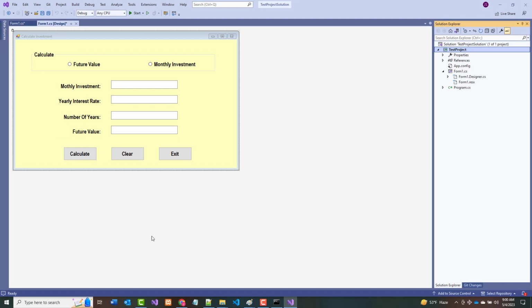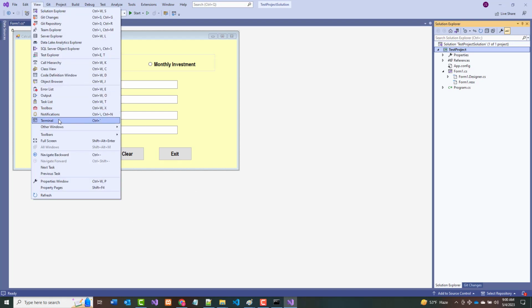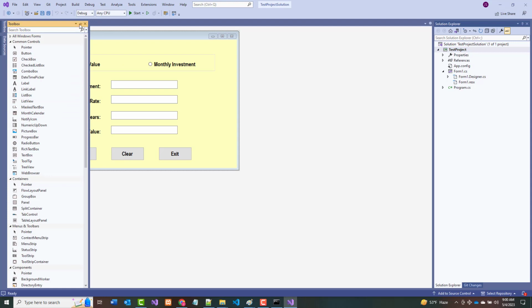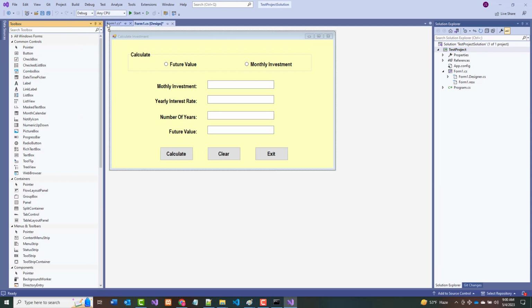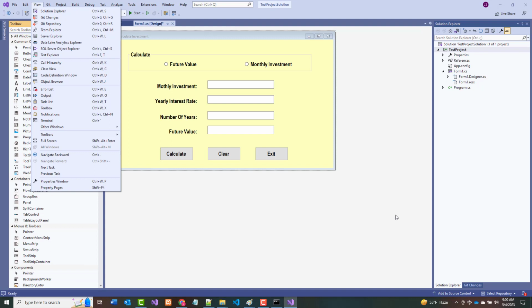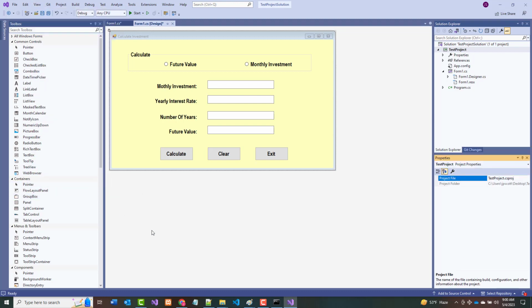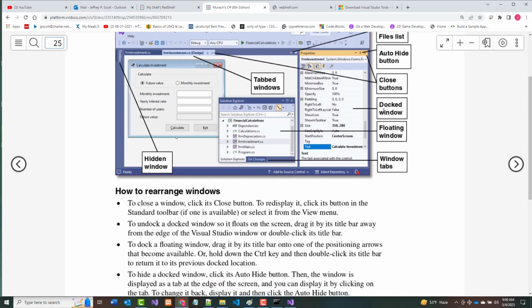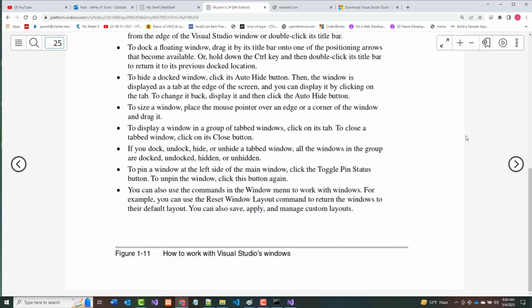You say, well, what about this stuff? I just have to click View and tell it to show my toolbox again. So there that is. And I can do another view and tell it that I want it down here to show my properties window. So there they are. Okay, and we'll go over this again also in class because you're going to do that sooner or later. You'll be playing around or whatever. All right, so that's how to rearrange the windows.